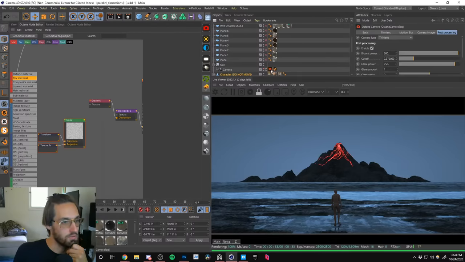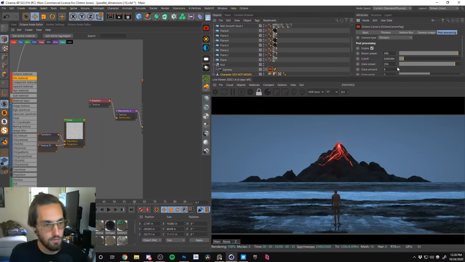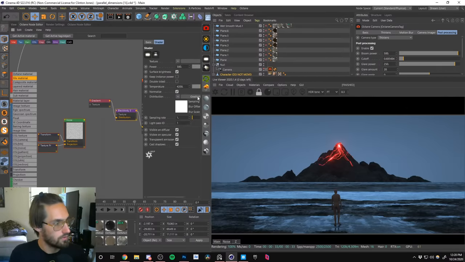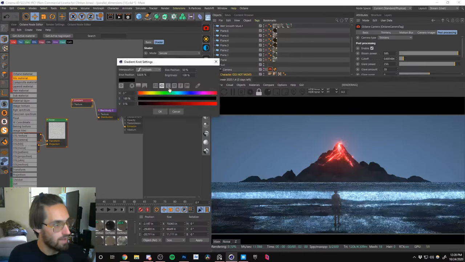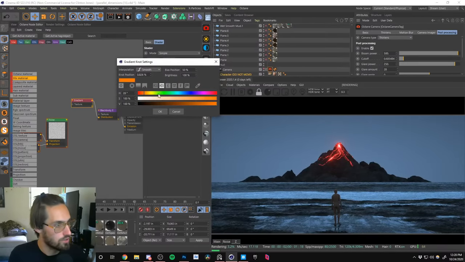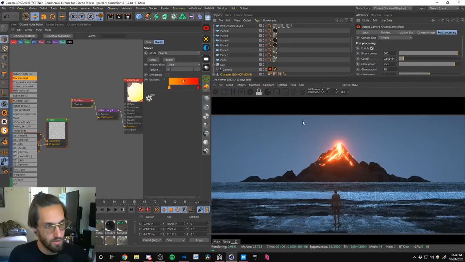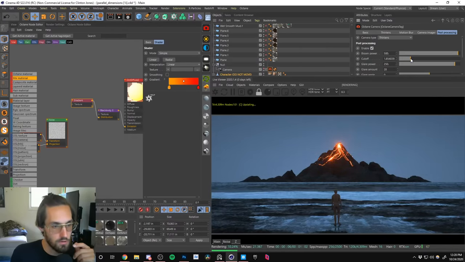Yeah, it does need bloom. So you can come into the camera imager and work on that. Get that look going. And it's too red. I feel like it needs to be a mixture between red and yellow. So maybe what we could do with this gradient, instead of black, obviously it's going to be kind of an orangish yellowy color. That is starting to look close. Closer, at least.